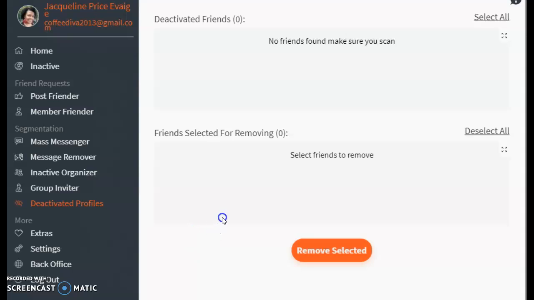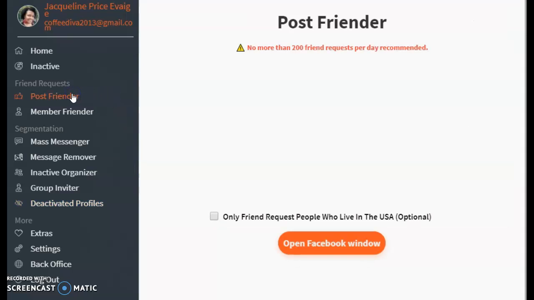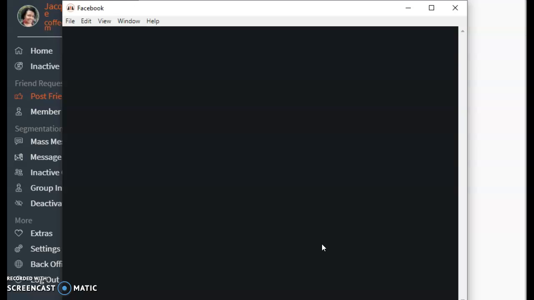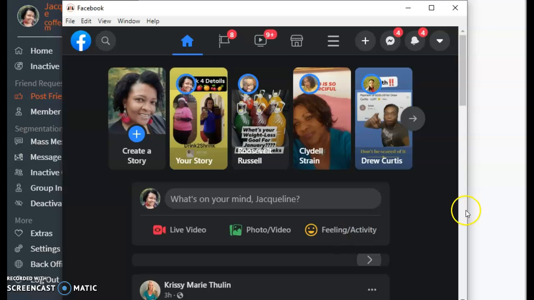So those have been removed. And now what we're going to do is go here, and it's going to show you, look, no more than 200 friend requests per day recommended. So we're going to add some people today. You click here, and then it loads up, and then you scroll and find a post that you want.